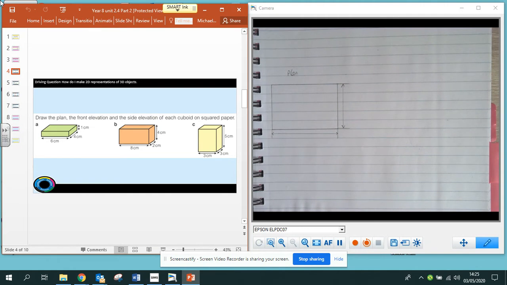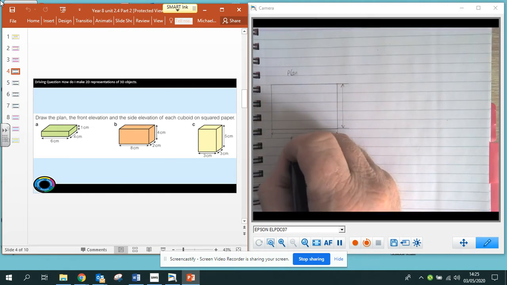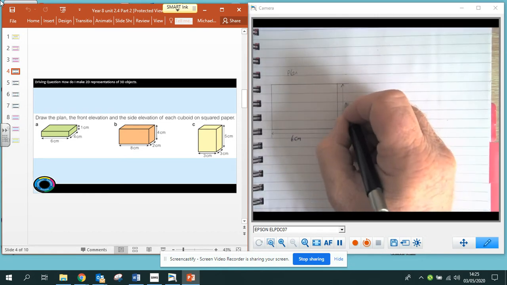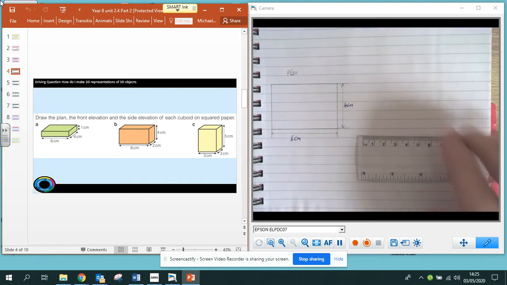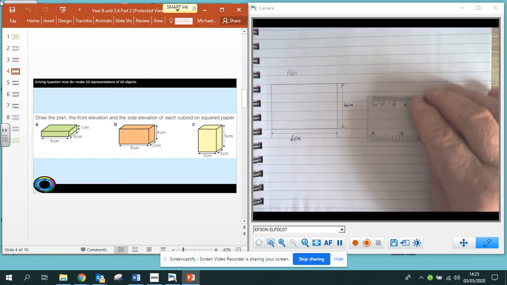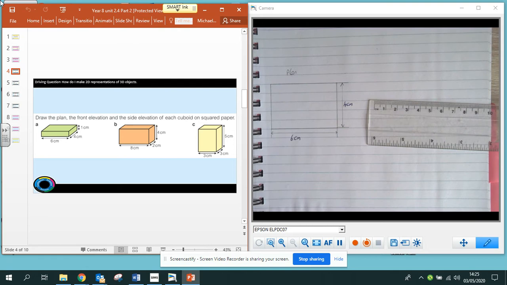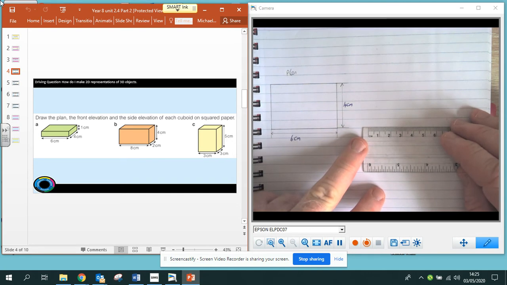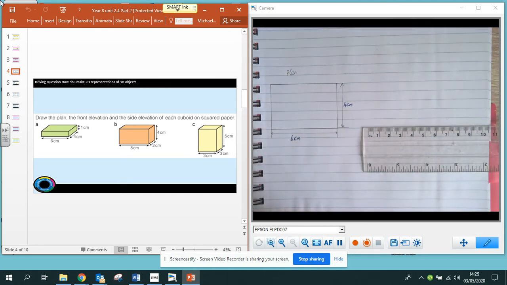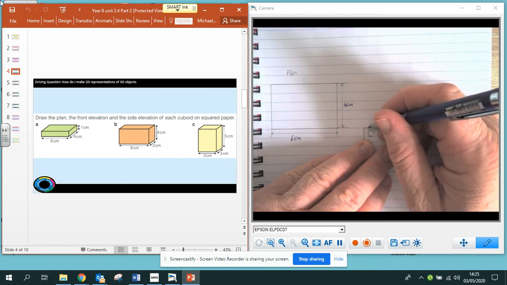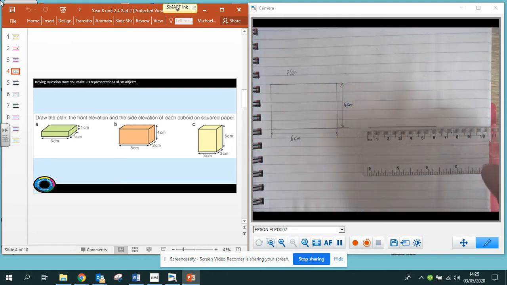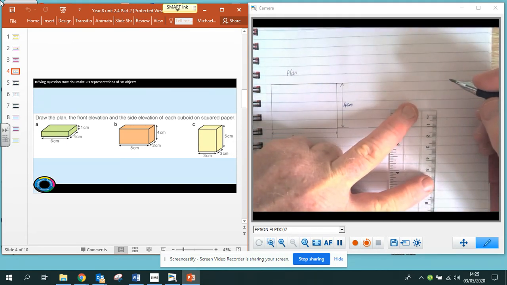So there's my plan. This side is 6 centimeters. This side is 4 centimeters. The front elevation is also 6 centimeters long, because obviously I'm looking at the shape from here, looking this way. So it's also going to be 6 centimeters long. But all I can now see is the height, and the height, as we know, is 1 centimeter.